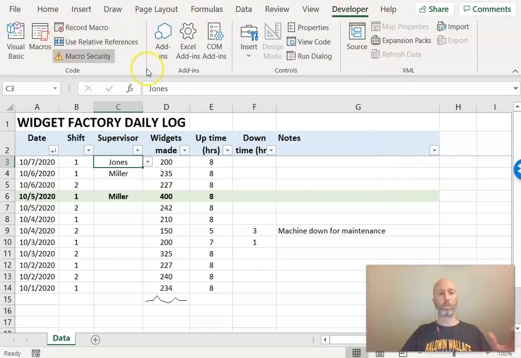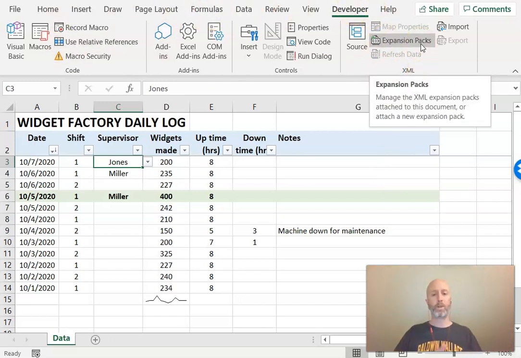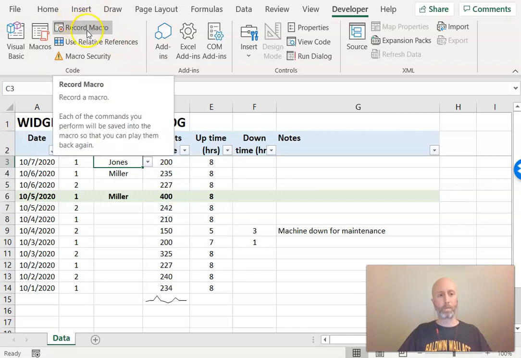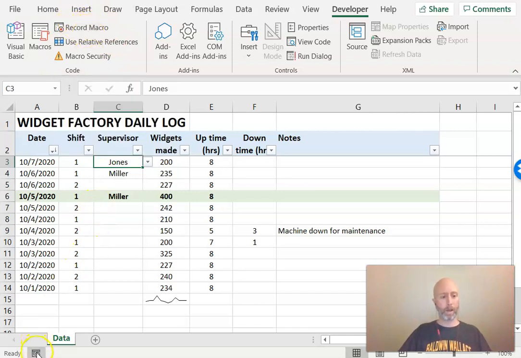So it's just a whole series of things that are in there that are related to macros and Visual Basic and things like that. So a higher level of stuff than you would usually use when you're working with the file. So once we have developer in there, that opens us up to some things over here. So we have this record macro, and if you look in the bottom left, you're also going to see it down here. And so we're just going to use this.